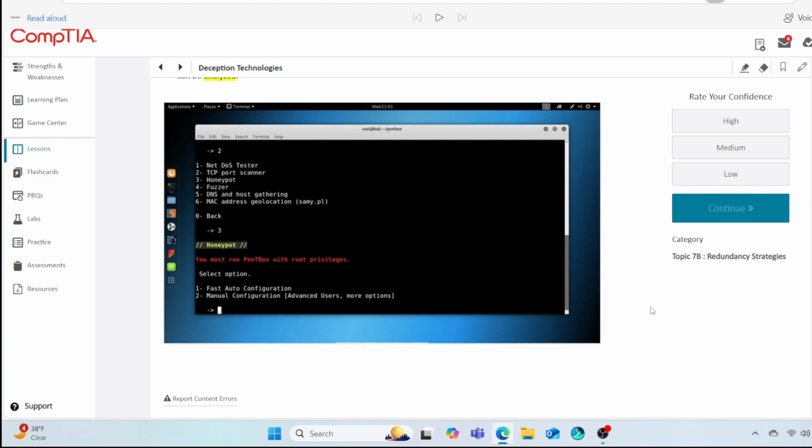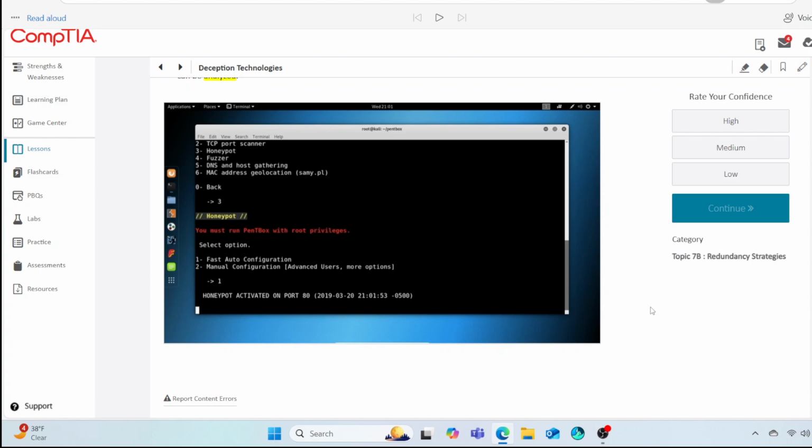Once we've selected the honeypot utility, we're presented with the option to either use fast or manual configuration. I'm going to select number 1, the fast auto configuration option, since the manual configuration only lets us change which port the tool listens on. It also lets us set the message to return to the requesting machine. As soon as we press enter, we're told that the honeypot has started running on port 80. Let's try connecting to it with Firefox to see what happens.